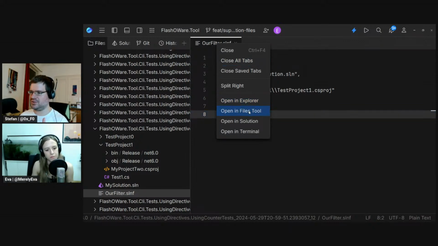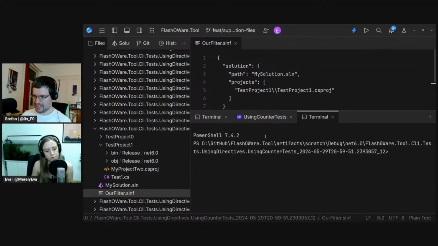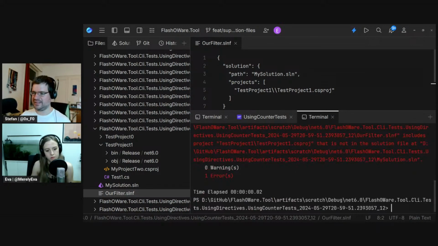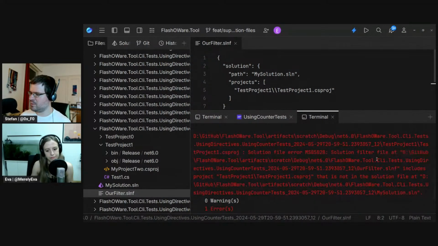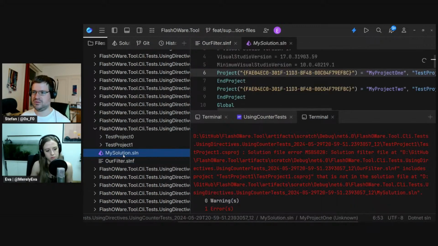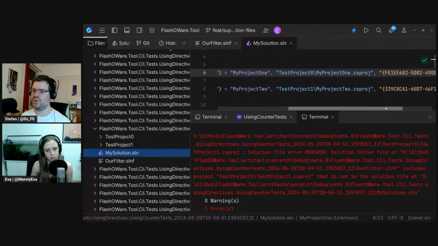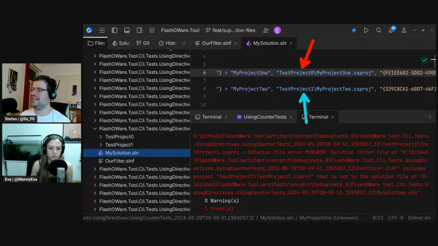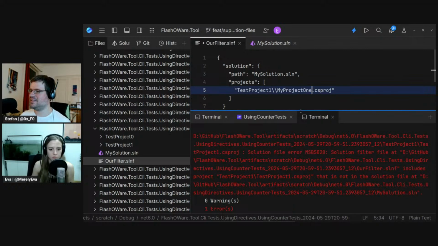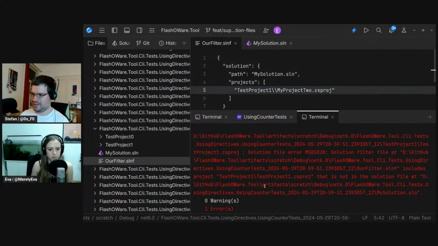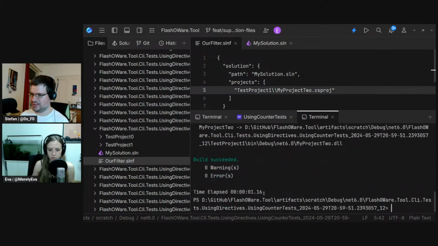If we open this in the terminal and say dotnet build, how do we call it? Our filter.slnf, and it isn't... because it includes projects that are not in the solution file. Ooh, what? Okay, my bad. Wrong project name. My project 2, this one. Let's try to build that again. Okay, and it builds.